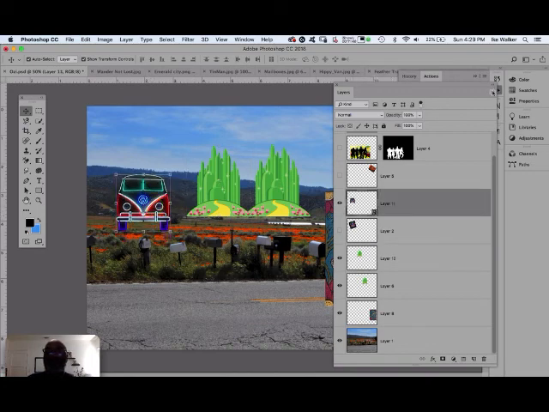The next thing I'm going to go over is cropping. I'm going to use the perspective crop to show a unique feature in Photoshop. Thank you for watching.